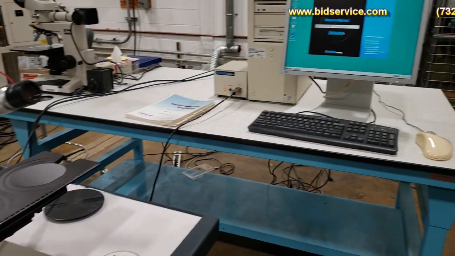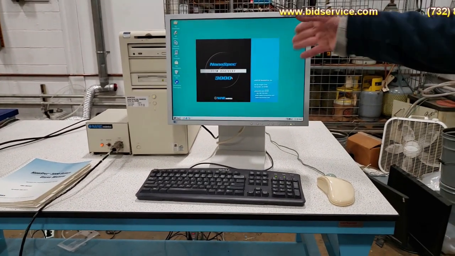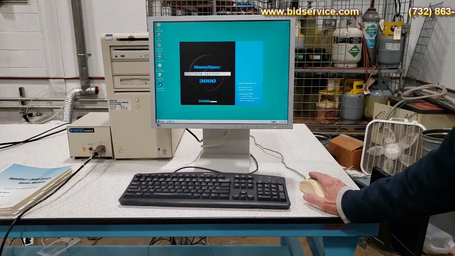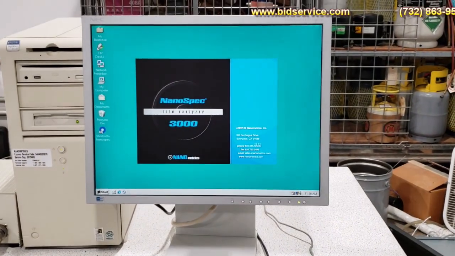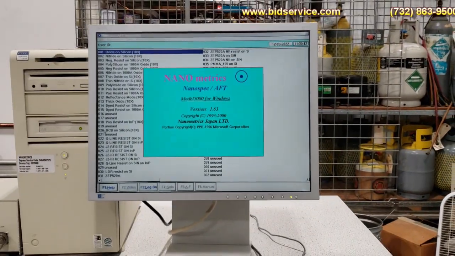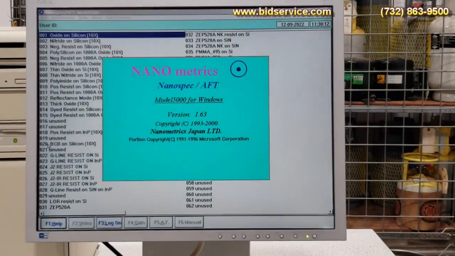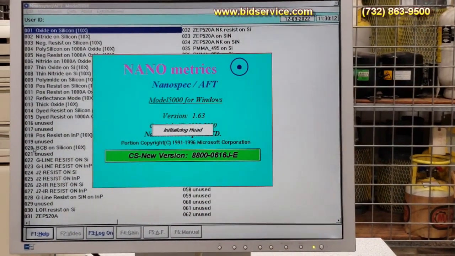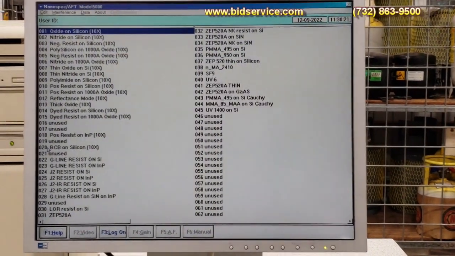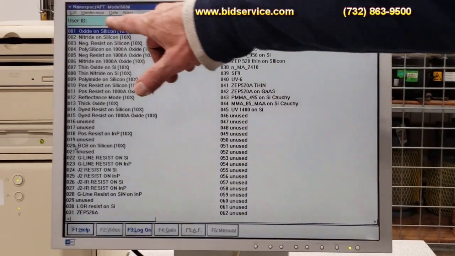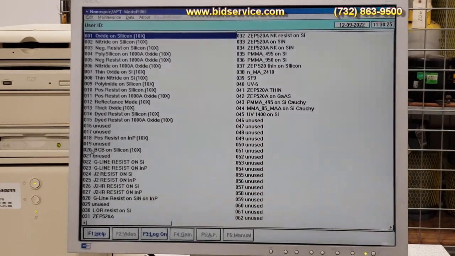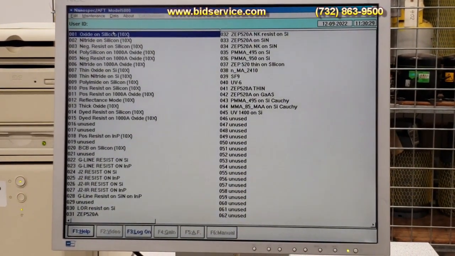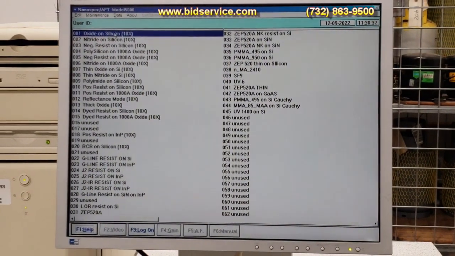Loaded up the software, Windows 98, and you'll come up with this screen. To start the program, we have a shortcut for Nanospec over here. We'll double click on that, and you'll see that the program opens up. It's initializing the head right now. All right, so we're going to use the number 1 program here, oxide on silicon, to do our test. Again, we'll double click on that.